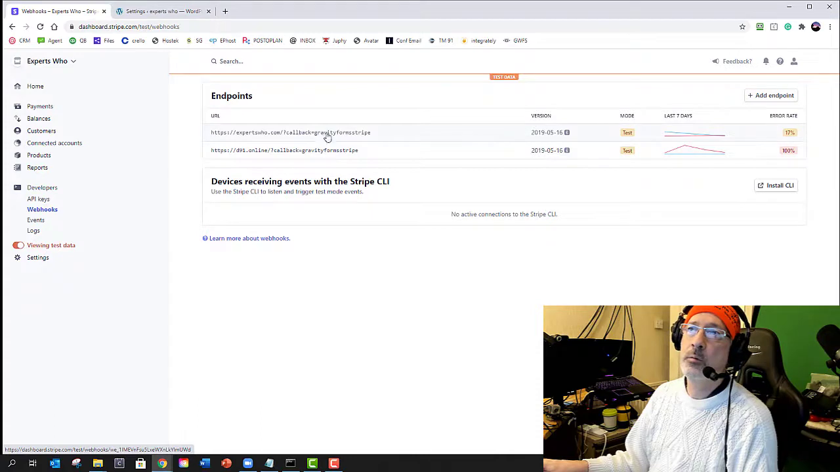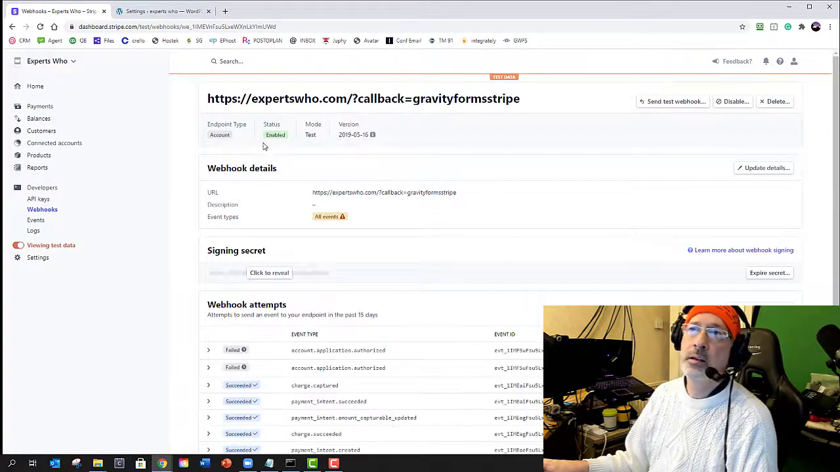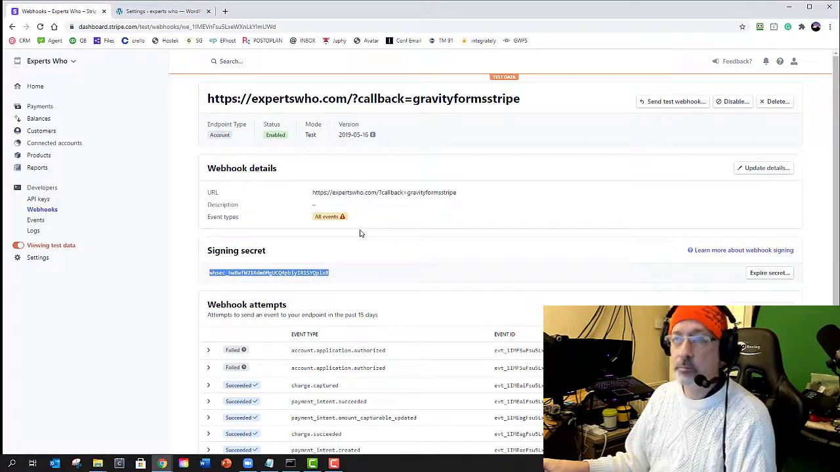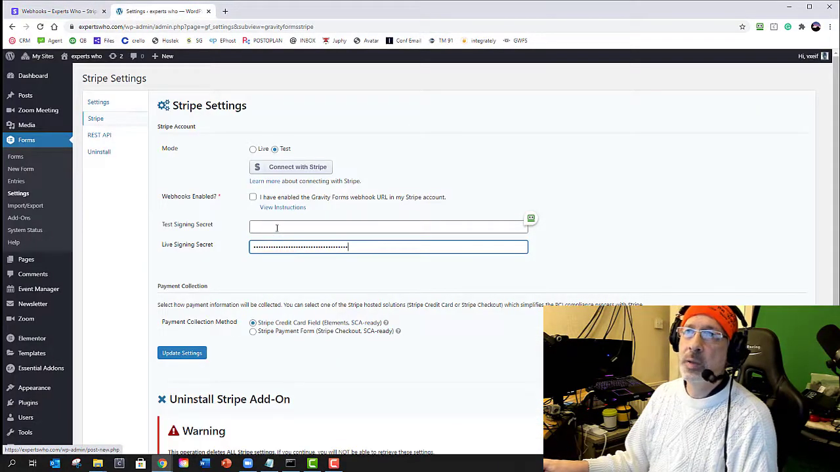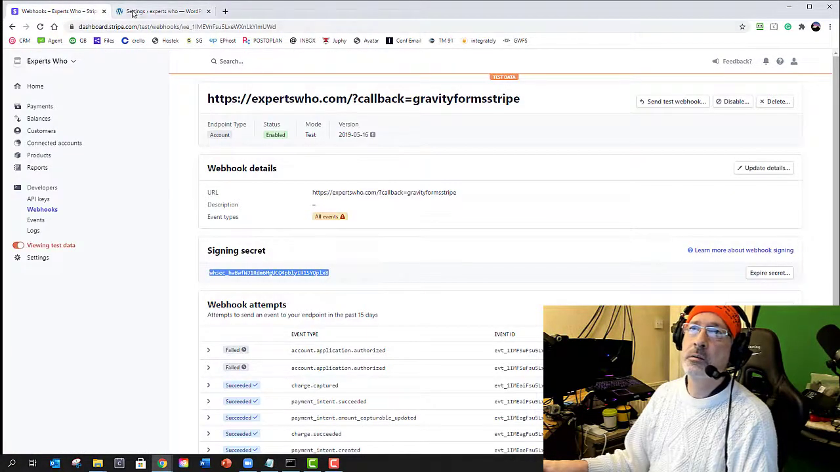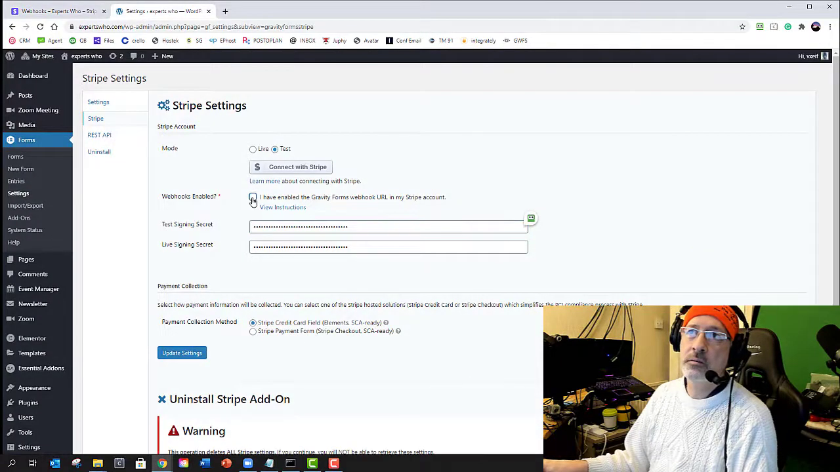Now again, I want this endpoint. You see it's enabled and in test mode, and I want the signing secret again. So this time I take that one, and that should be different to the one before. I wasn't looking, so I don't remember. I'll paste that in as my test mode. Now this little box here, I've enabled Gravity Forms webhook. Well, I've done that, haven't I? Because that's here. So I can tick that box, and I can say update settings.